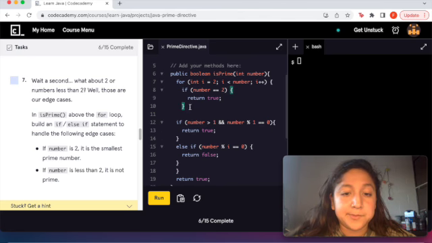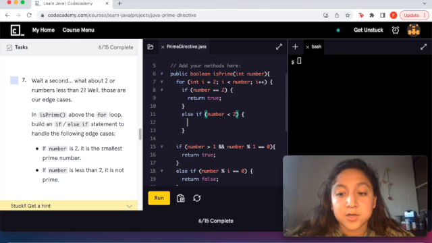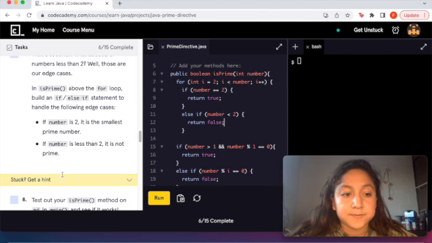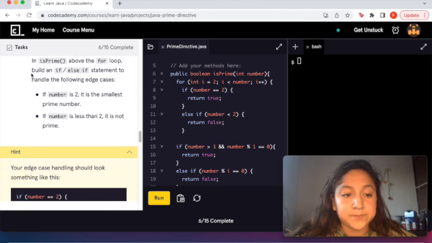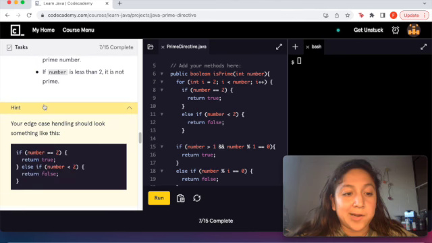I think I'm doing this wrong. And then else if number is less than 2, then we'll return false, because it's not a prime number. I need a hint though. Perfect. I think I did it right.